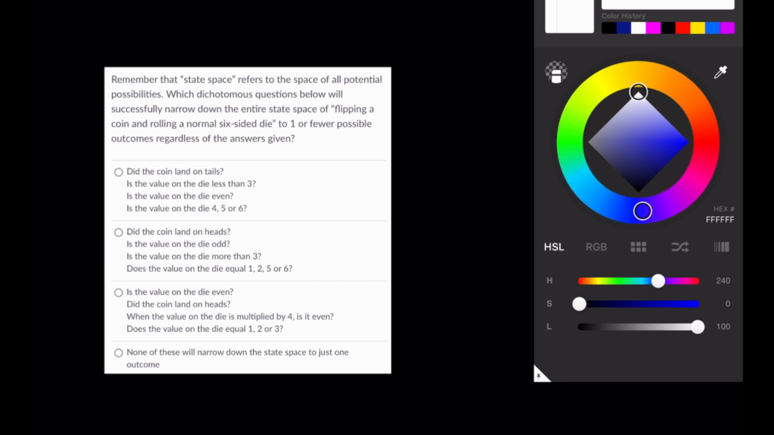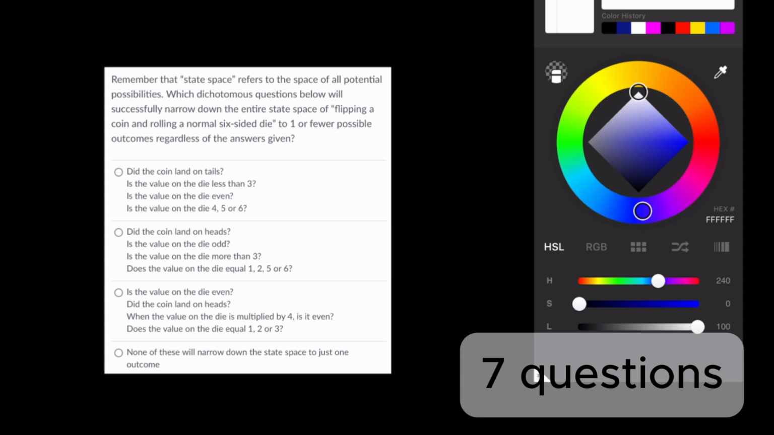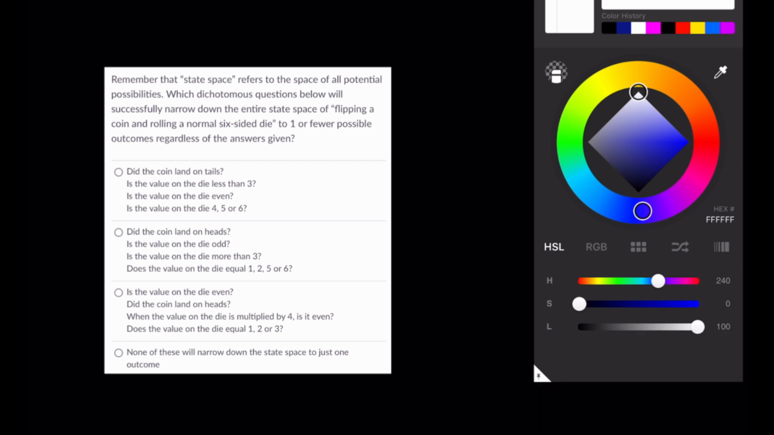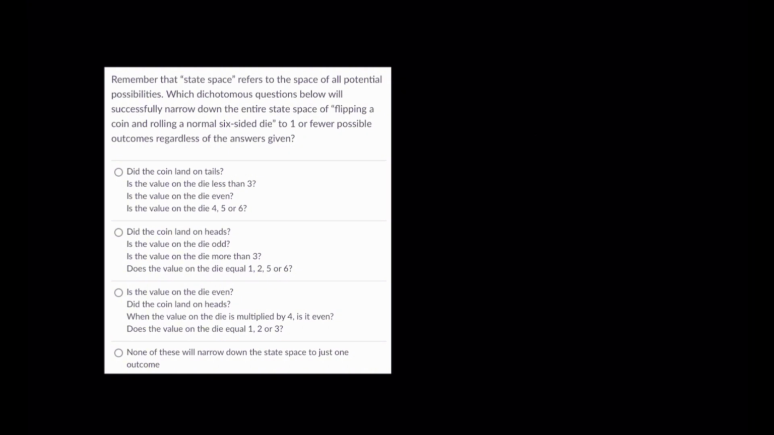Alright guys, so today we're gonna do a quick review with 8 questions for the Unit 3 AP Computer Science Principles test. This is based on ProjectSTEM's curriculum, and for Unit 3, the modules are on binary and lists. So let's get started. Remember that state space refers to the space of all potential possibilities.